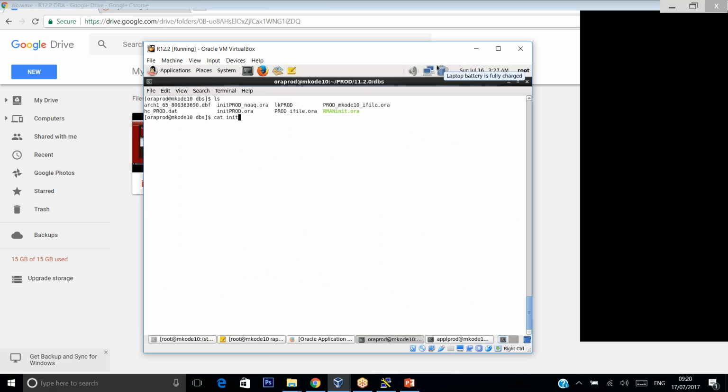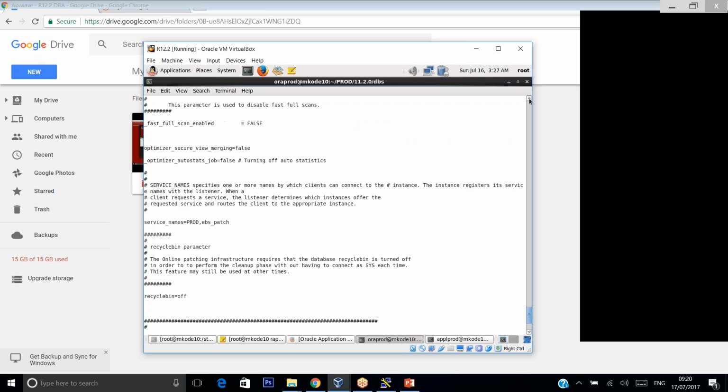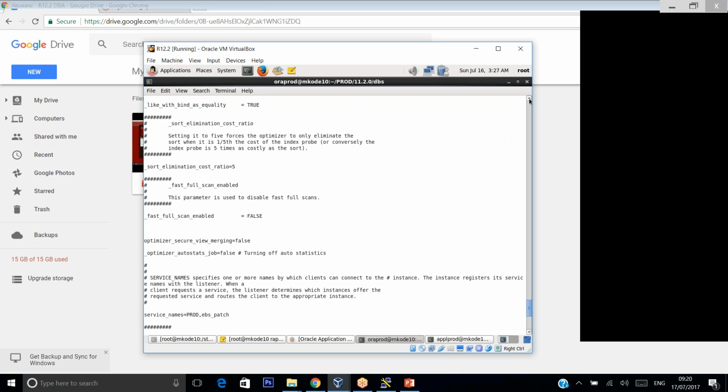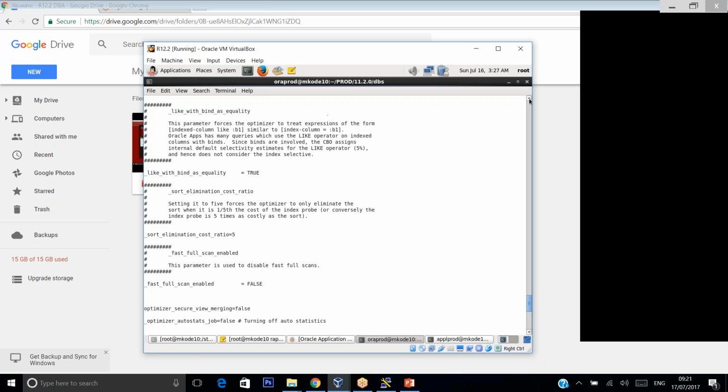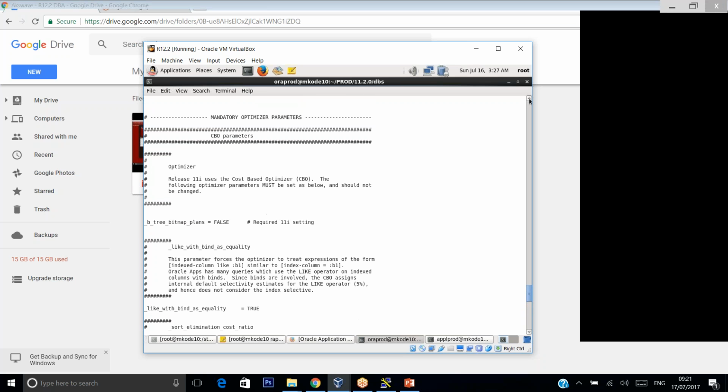This is what your initial E-Business database parameter file looks like. Accordingly, depending on your requirement, you can change it. If you're able to do alter system, you can; otherwise you need to change some of the parameters by bringing down the database.